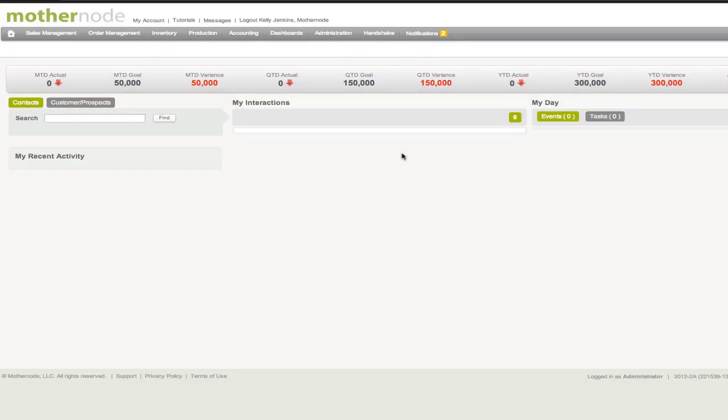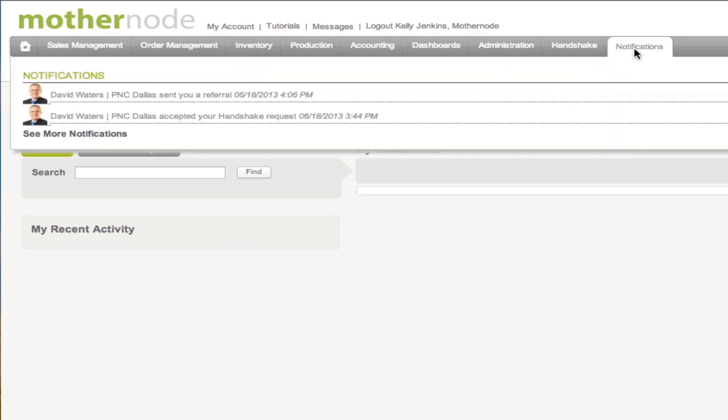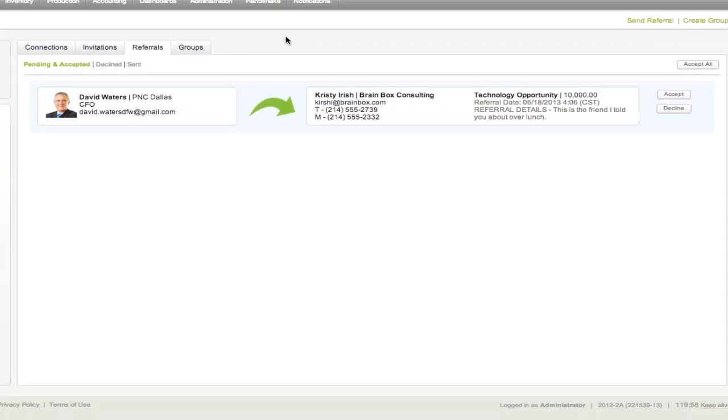Okay, so now I've logged in as Kelly, and I can automatically see notifications at the top. Now, she could have received this in an email already, but at the top here, we can see that I automatically have a notification. I go up here, and I can see that, number one, David has accepted my Handshake request from earlier, and he has also sent me a referral. So when I click on this, it's going to take me right to the referrals, and I can see what David has offered me. Okay, I take a look at this. Sounds interesting. Okay, yes, this is what we talked about at lunch. Okay, again, here's my dashboard. Here's what I have going on.